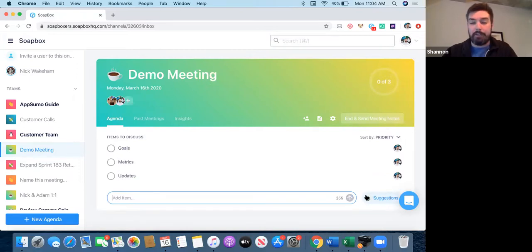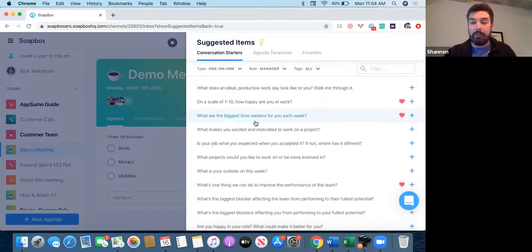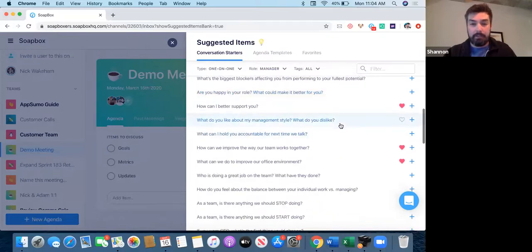Then what we also have is our suggestions. So if you want a little bit of help getting the ball rolling, you can click up on our suggestion bank. And this will bring up a bunch of items that you can add. This is set up based on the type of meeting you're in, as well as the role you play in this meeting. So if you're setting up a one-on-one and you're the manager, it'll give you a bunch of items they might want to add. So I might just try and add a couple from here.